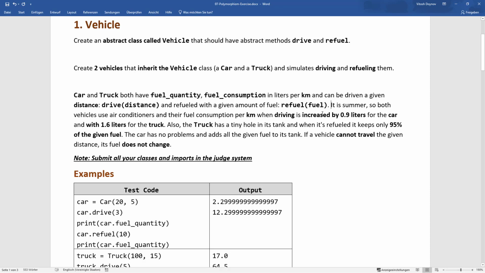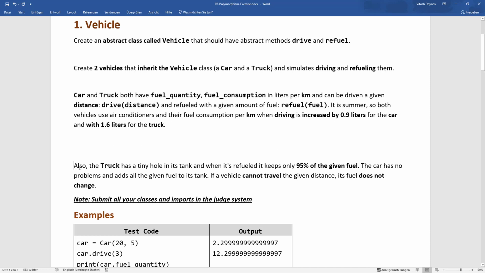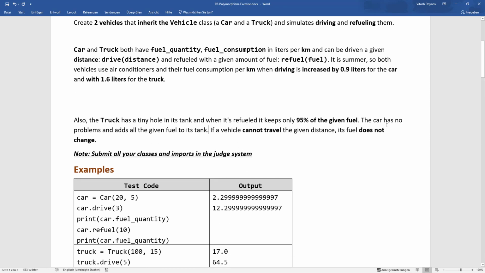Okay, if it is summer, so both vehicles use air conditioners and their fuel consumption per kilometer when driving is increased by almost a liter for the car and 1.6 liters for the truck. Also the truck has a tiny hole in his tank, and when it's refueled it keeps only 95% of the given fuel. The car doesn't have this problem. Yeah, sure, if the vehicle cannot travel the distance, its fuel does not change.